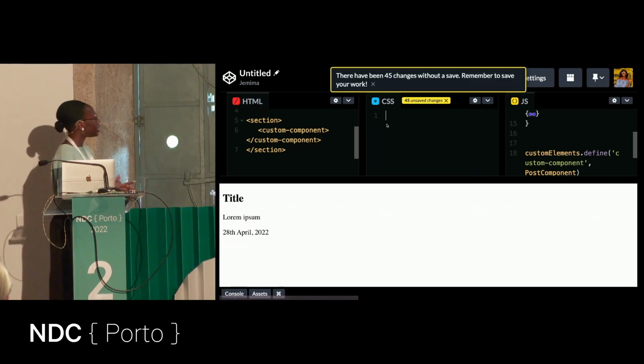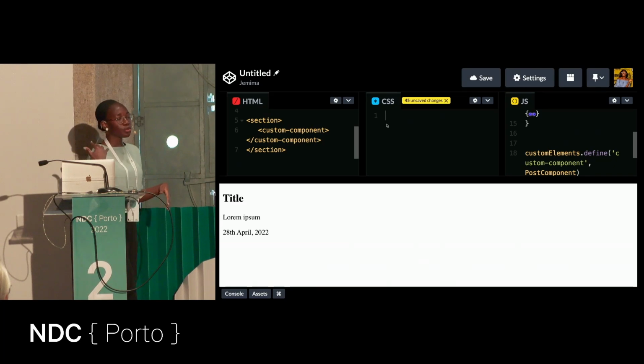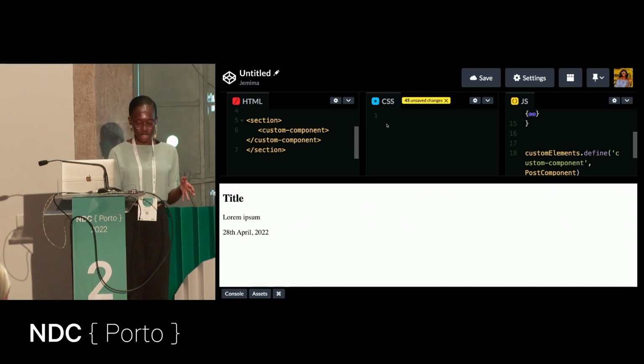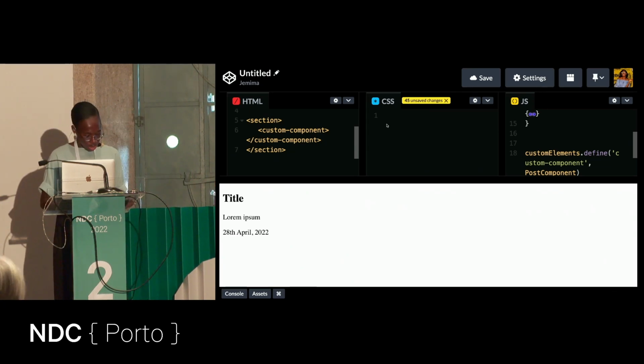So that's pretty much the idea behind custom elements. It's allowing you to define new HTML tags and create your own HTML tags to allow you to reuse them wherever you want in the page. And yeah, I think that's it for custom elements. We can move on.